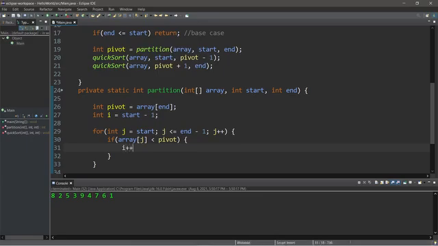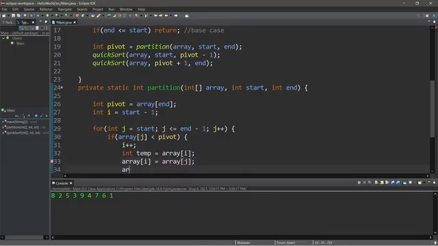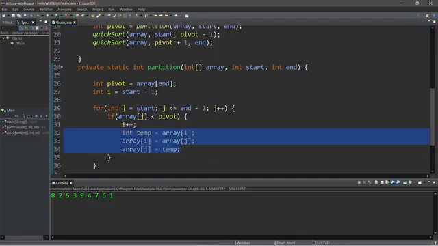So we will increment i by 1 and do a basic variable swap. And we'll need the help of a temporary variable. Int temp equals array at index of i. Array at index of i equals array at index of j. Lastly, array at index of j equals temp. This is just a basic variable swap.